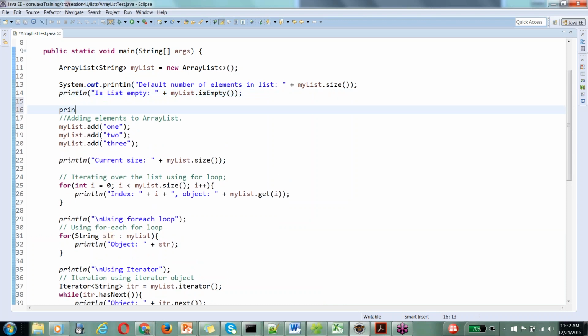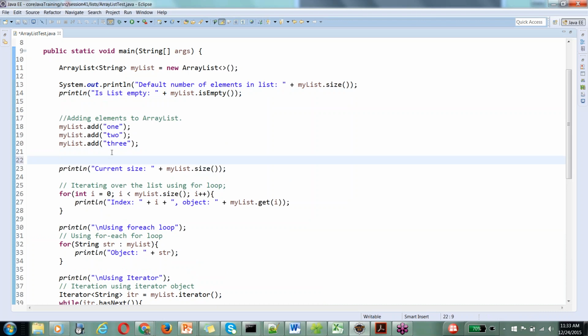We know how important the toString method is. The default implementation of toString is to display the elements here. We know how to override the toString method, and that particular method is overridden for all of the collection classes, collection objects. The default implementation lists out all the objects that are there in a collection within square brackets.